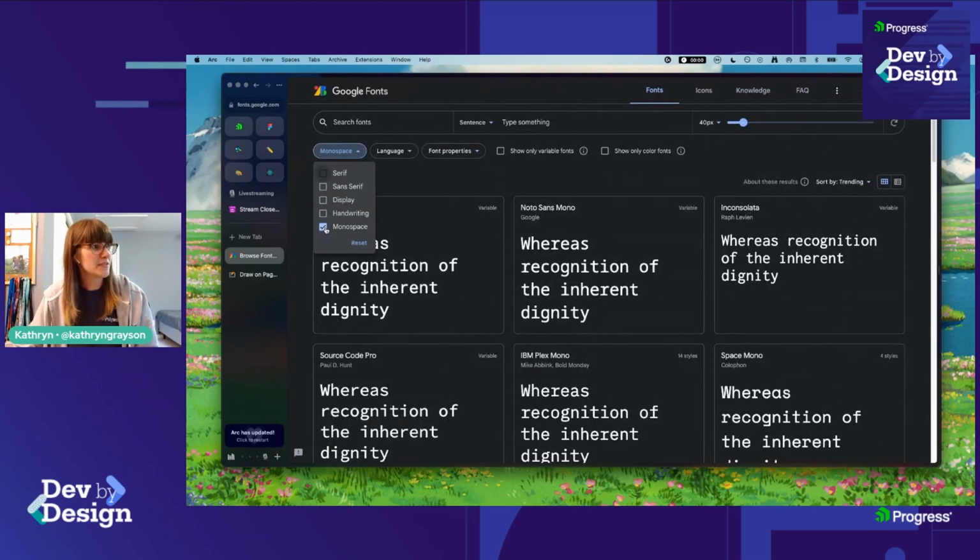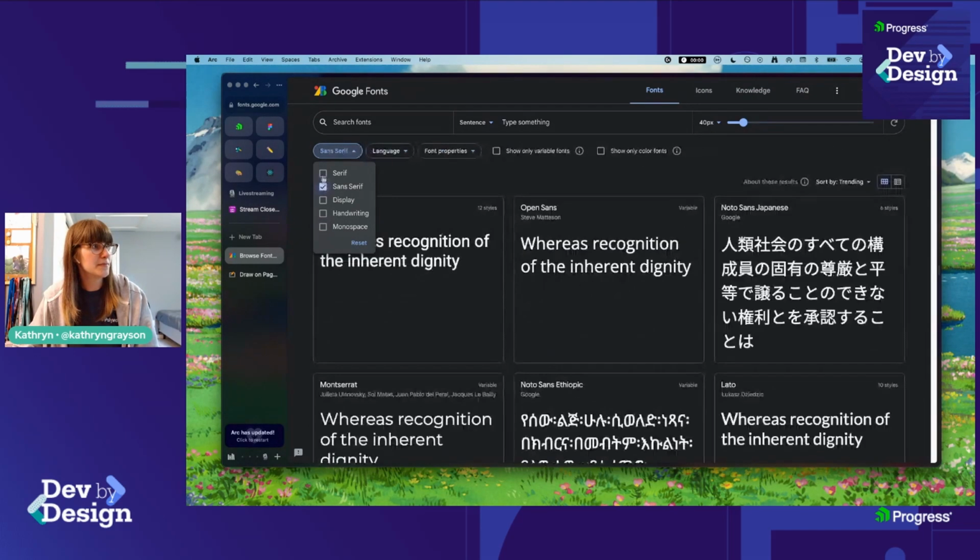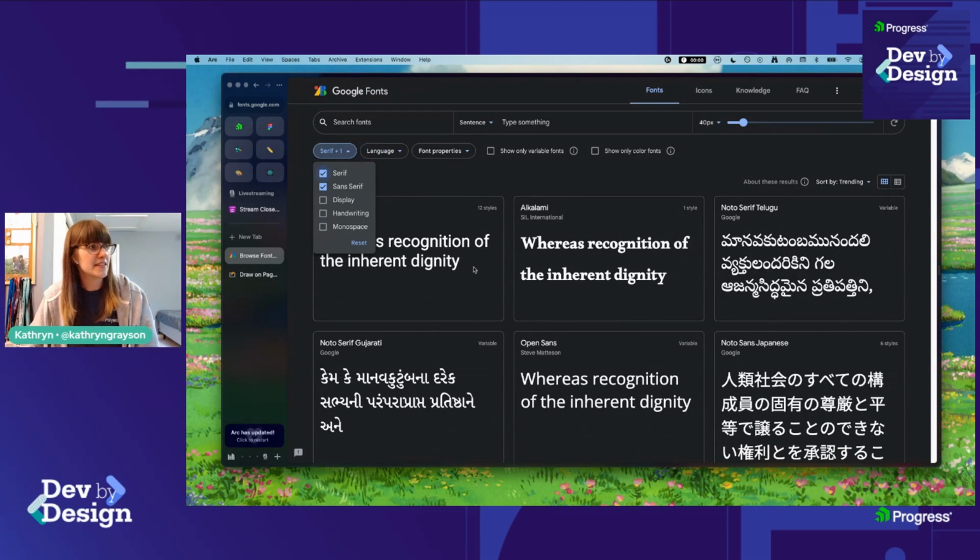Whereas in non-monospace fonts, you'll see the kind of thicks and thins, right? So an I only takes up this much space, whereas a D is going to be much wider and a W is going to be wider than that.